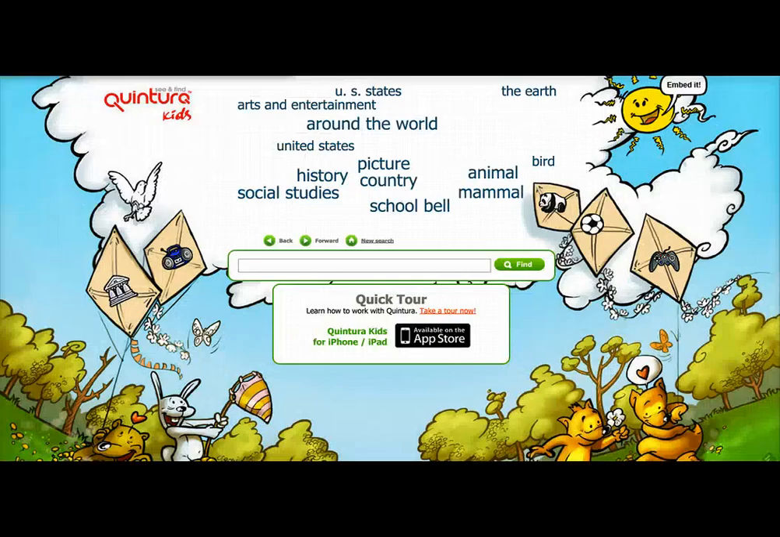Okay, let's go. So I'm starting with some examples that you might not have associated with word clouds. And word clouds are often found in conjunction with different search tools. So here's a website called Quintura Kids. It's a search engine made specifically for younger children.